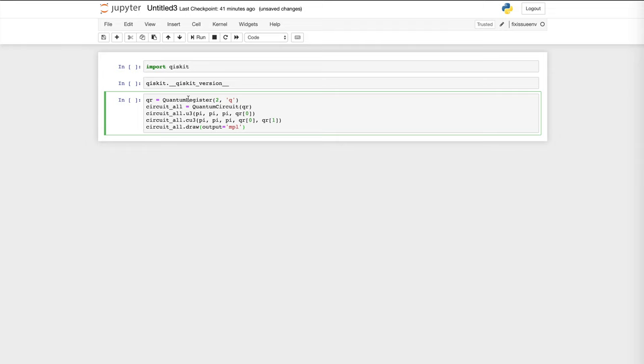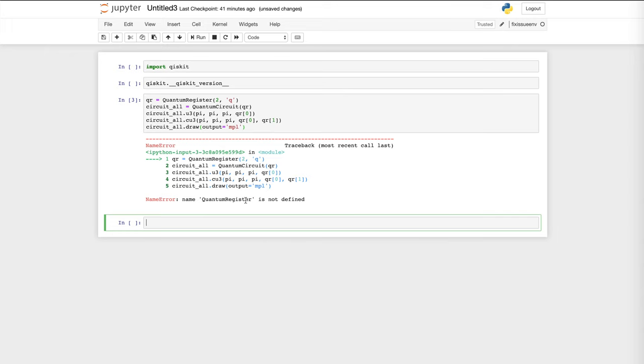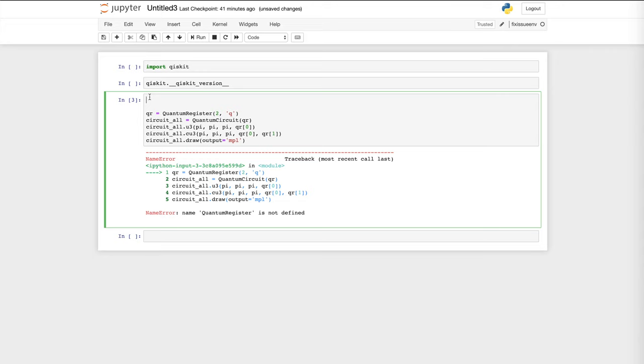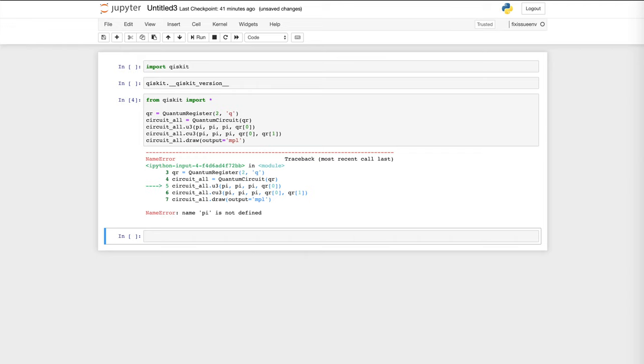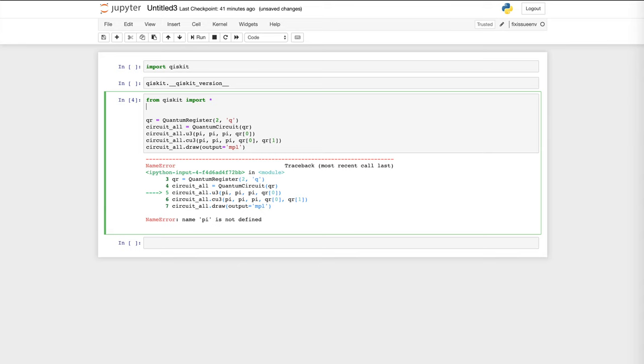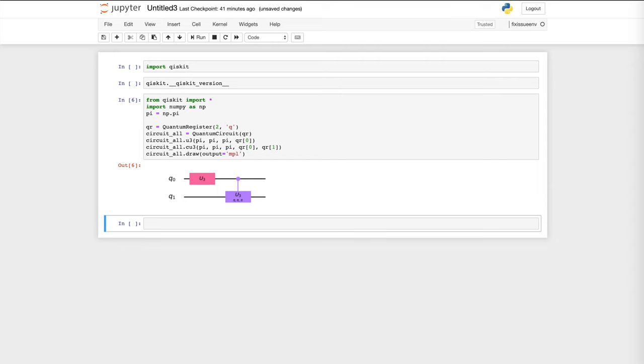So as soon as we run it, we get an error, right? It says name QuantumRegister is not defined. That's because we haven't done from qiskit import *. If we do that, now we get a new error which says name pi is not defined. And this error looks like it's coming because the person has not said import numpy as np and then said pi equals np.pi. So now when we run this code, we're able to get the printout without errors, and it looks like this issue is showing up now, right?